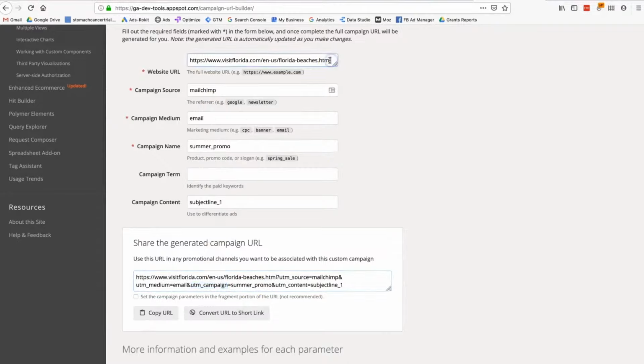So my original URL was visitflorida.com/en-us/florida-beaches.html. I've now appended that with some UTM parameters. And now I see my original URL appended with the UTM parameters based on those variables. So I can copy it just by clicking the copy URL.